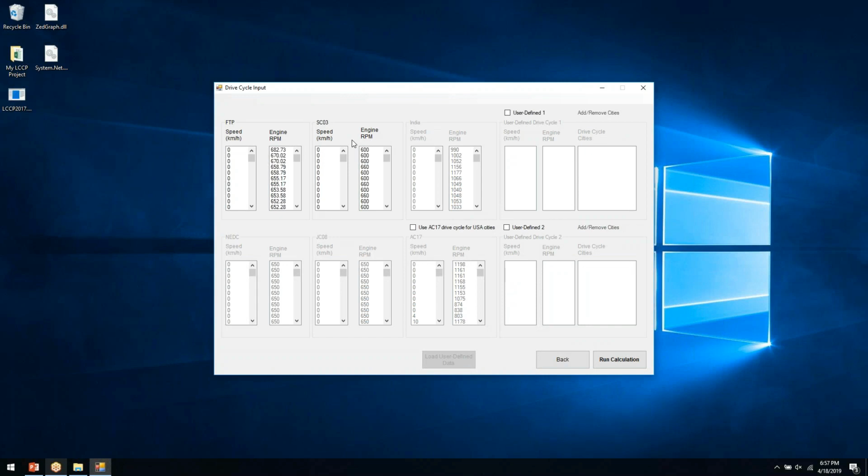The final screen is the drive cycle input screen. Here, drive cycles are auto-selected based on the cities selected earlier in the software. In this case, we are only running United States cities, so drive cycles FTP and SC03 are being used. There's also support for the AC17 drive cycle for USA cities. Also, a user-defined drive cycle can be loaded as well.